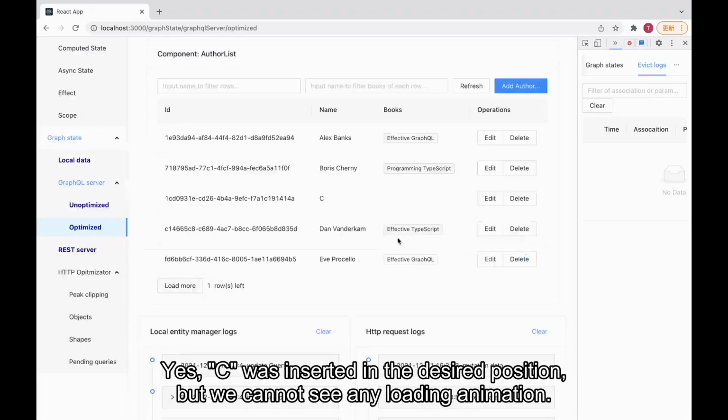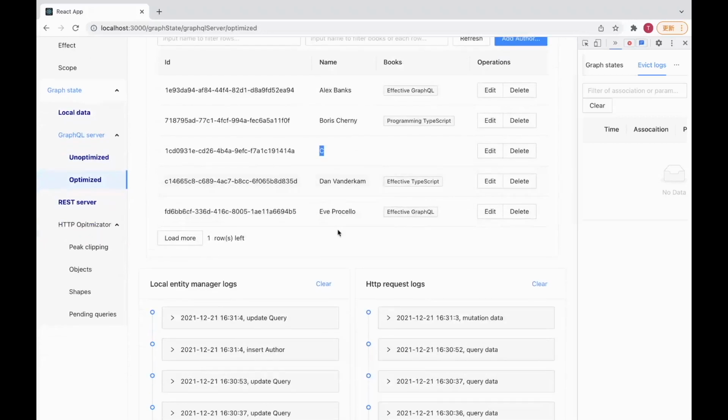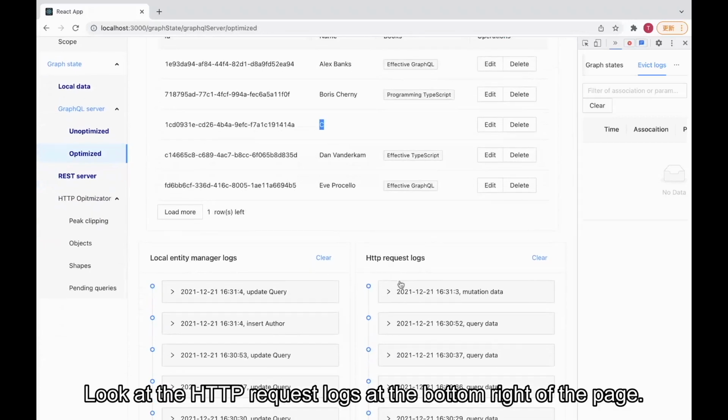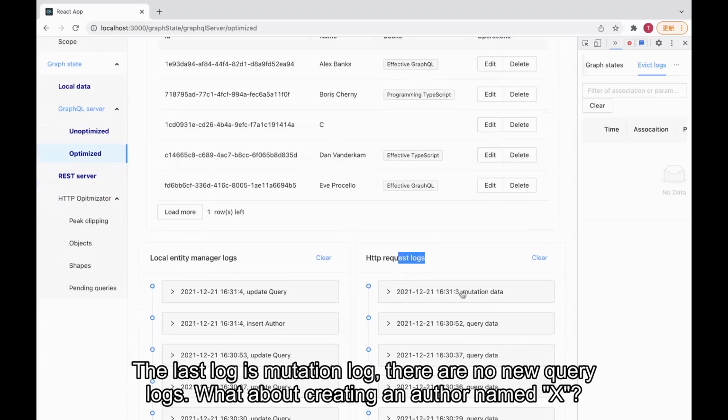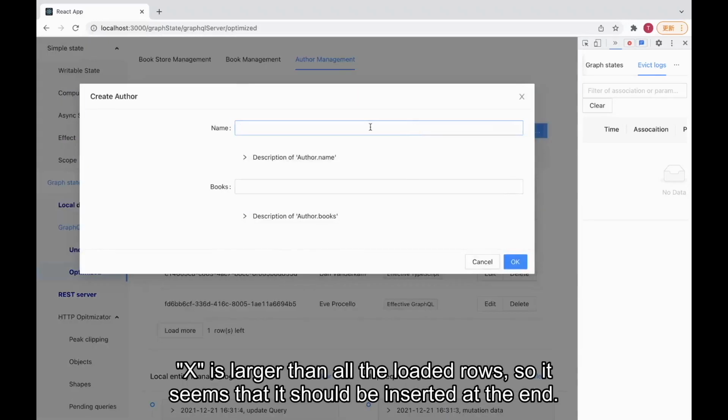Yes, C was inserted in the desired position, but we cannot see any loading animation. Look at the HTTP request logs at the bottom right of the page. The last log is a mutation log. There are no new query logs. What about creating an author named X? X is larger than all the loaded rows, so it seems that it should be inserted at the end.